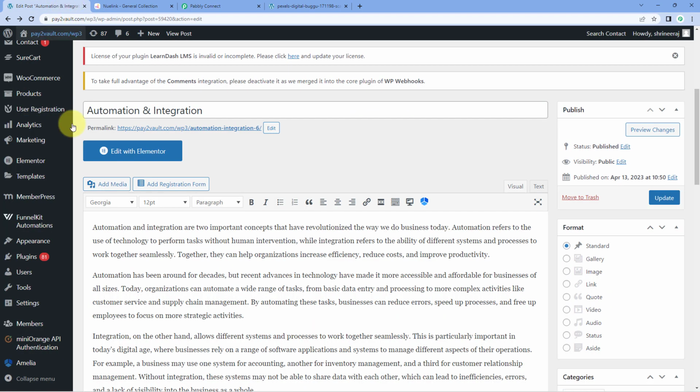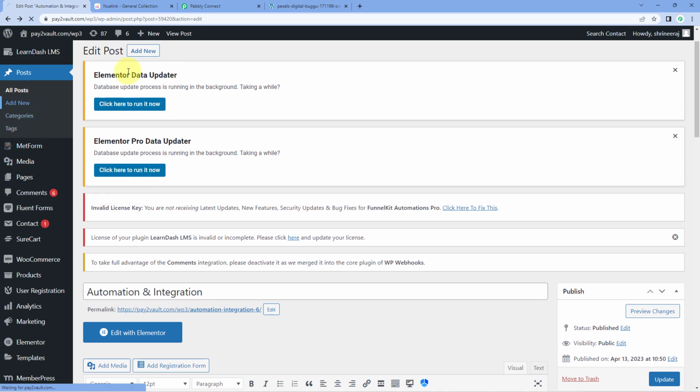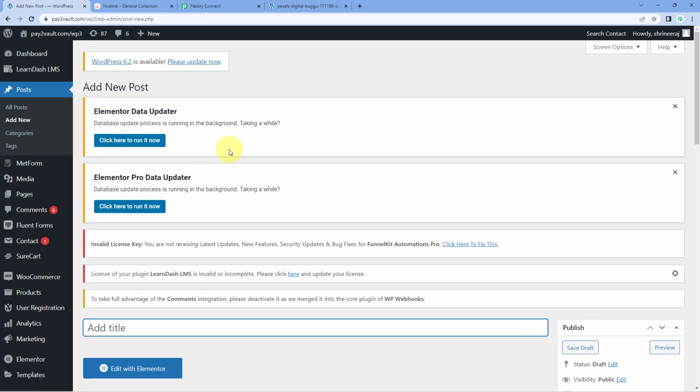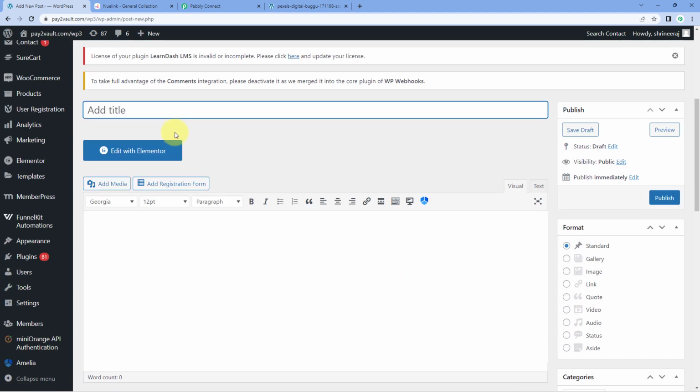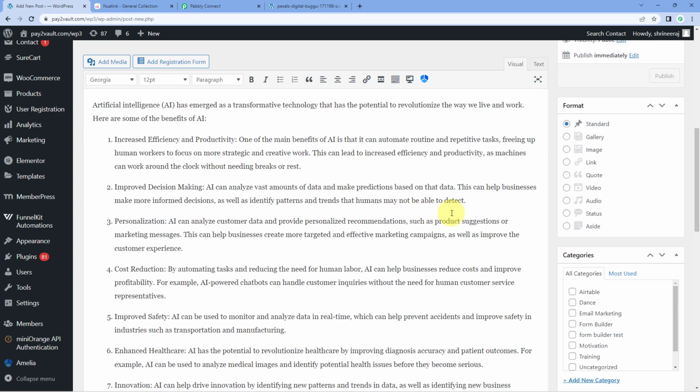We will go to our WordPress site, and here we are going to create a new post. So we'll just go to the post section, go to add new, and then here we are going to add the title of this post as well. So the title is Benefits of AI. And then let's add the description, the post content over here. So this is the content.